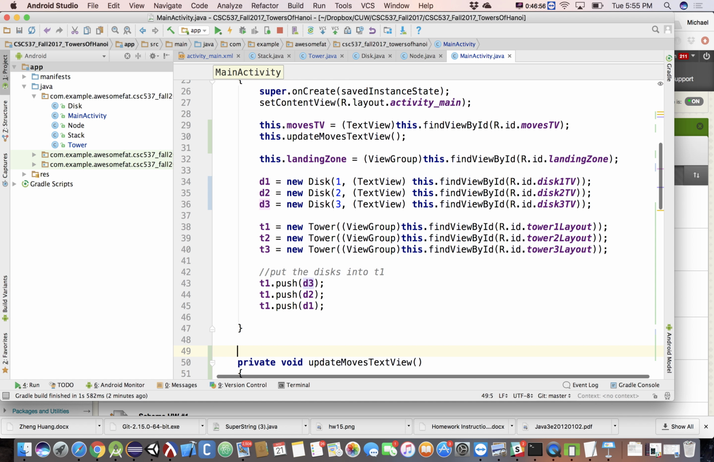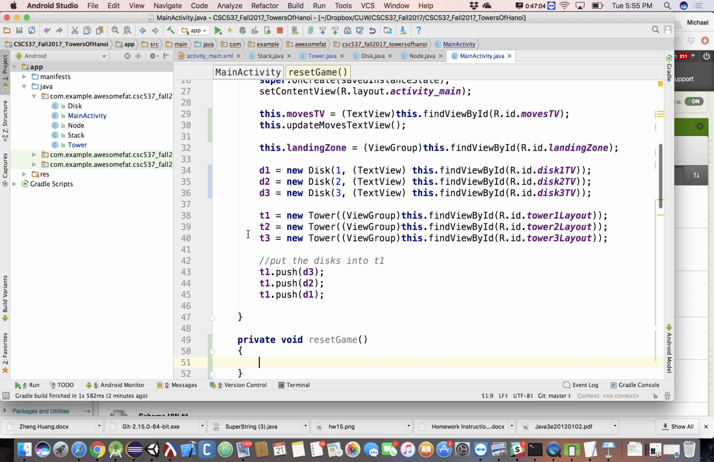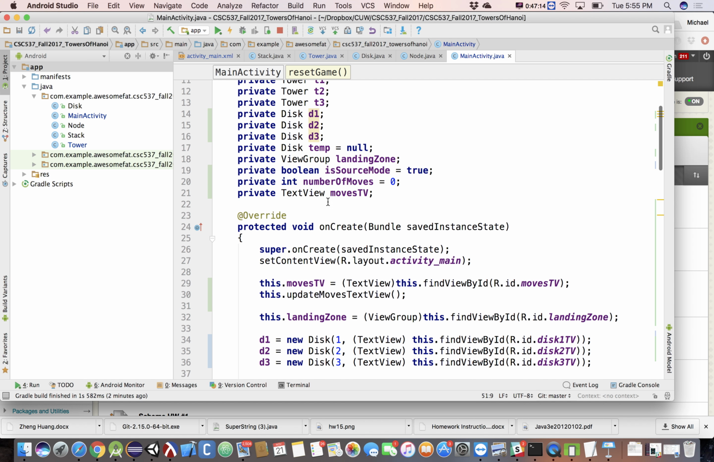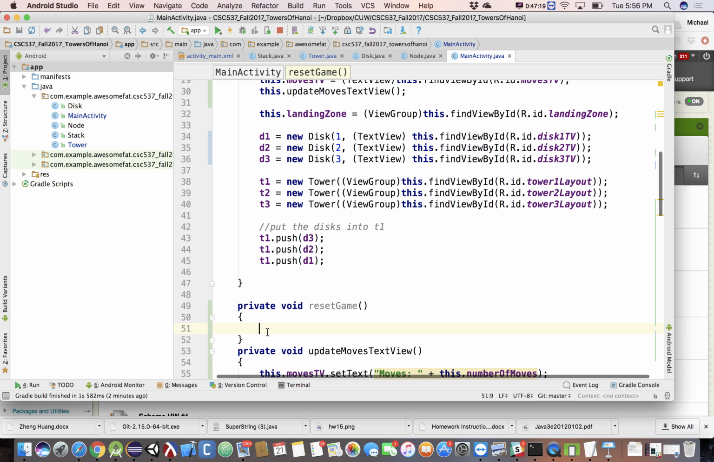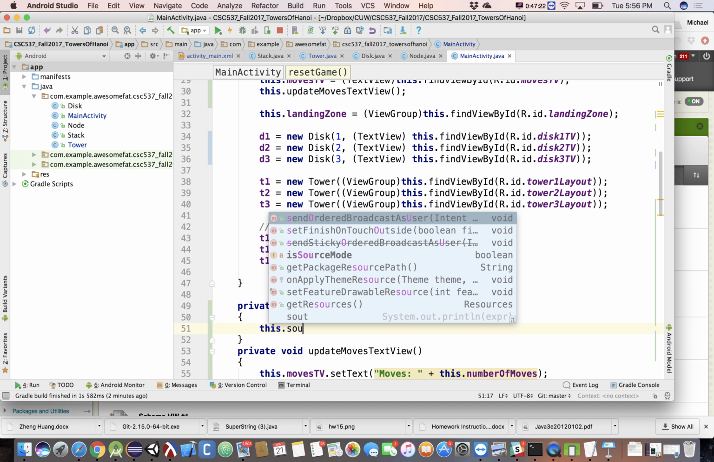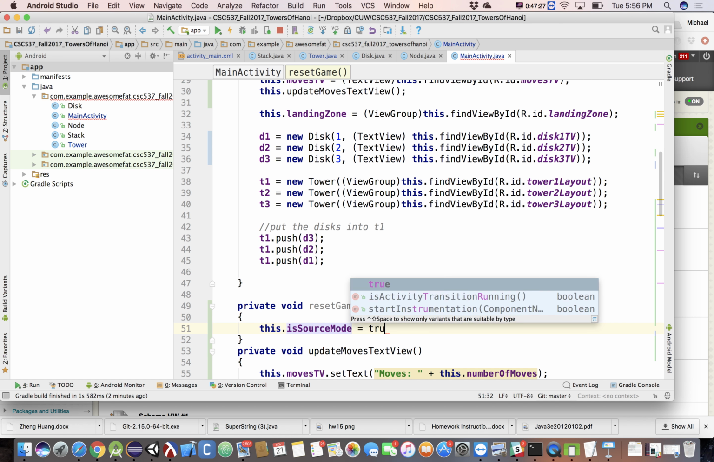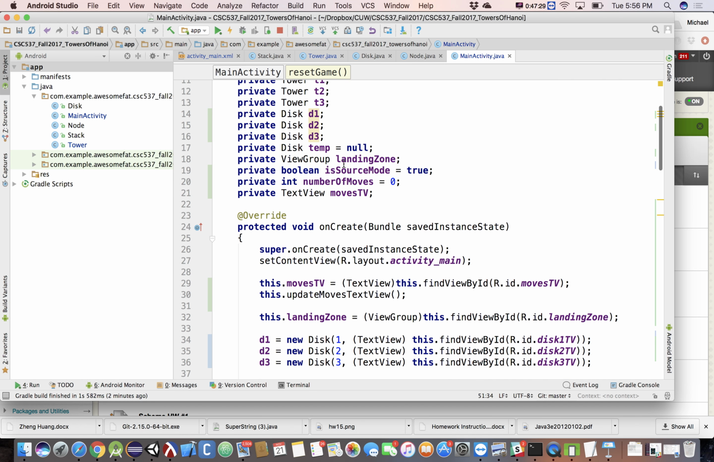So I'm going to go ahead, I'm going to give myself a function here, private void reset game. So really, what are the things that happen to reset the game? Well, I need to have my source mode set back to true. This dot source mode. Was it is source mode? So we start off in source mode as true. We start off number of moves as 0.